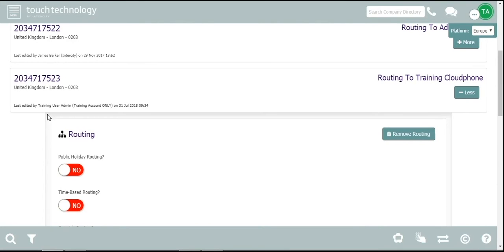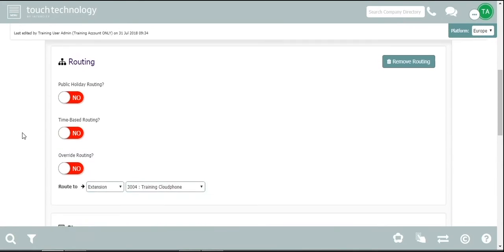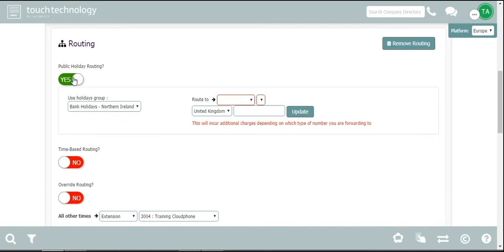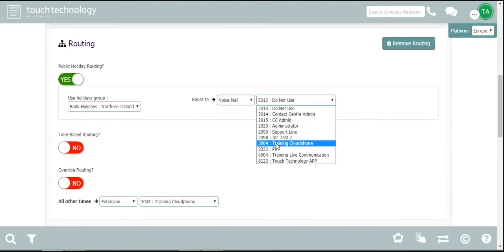By selecting more, I get some additional options. I can choose to enact public holiday routing, and if so, which bank holidays I wish it to pay attention to. On the bank holidays that are publicly available and publicly known for that territory, I can choose if I want to route the calls to a separate location to normal. For example, may go directly to voicemail.